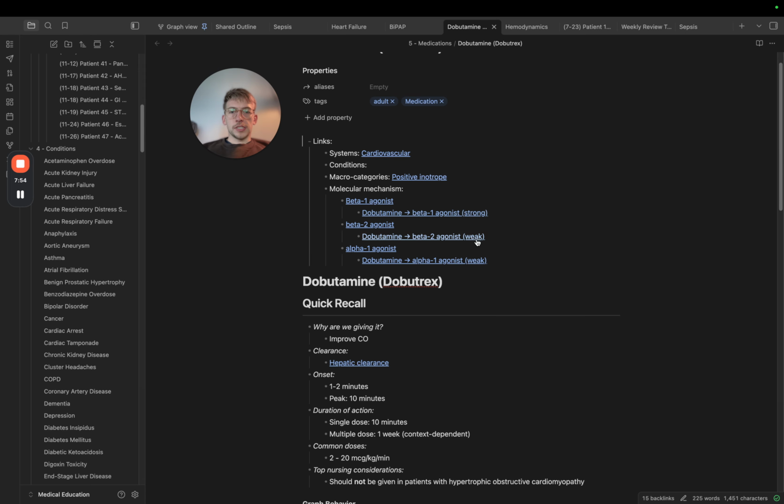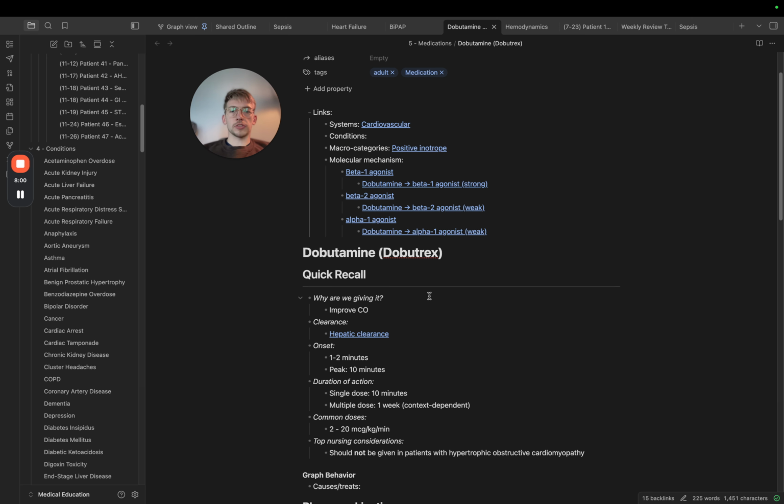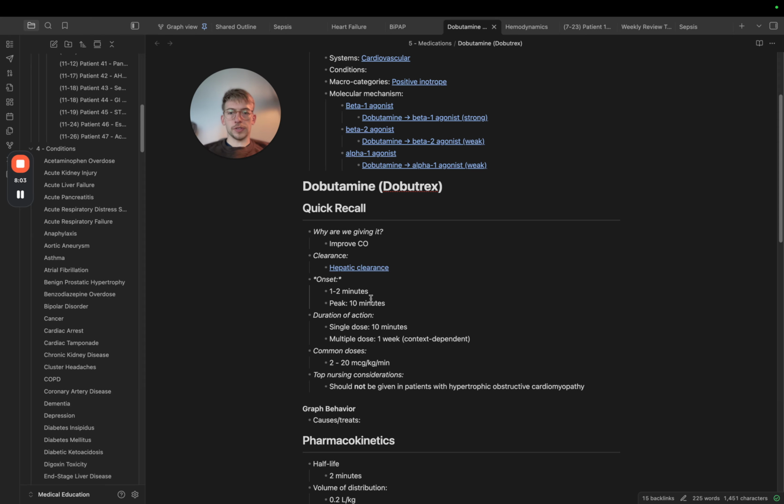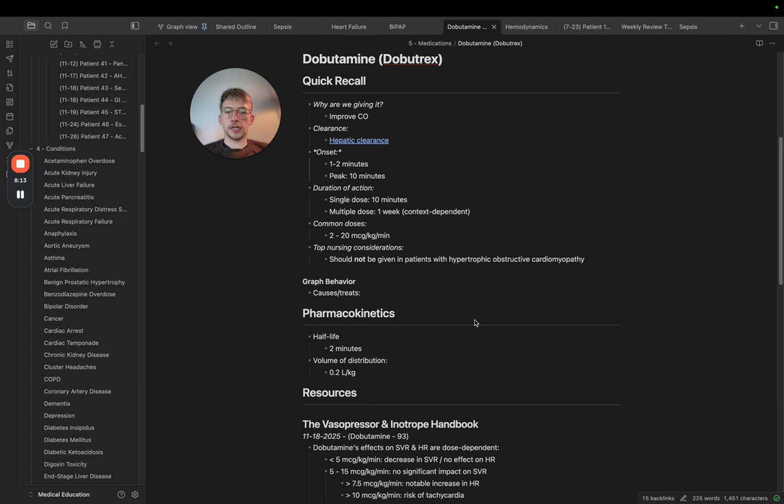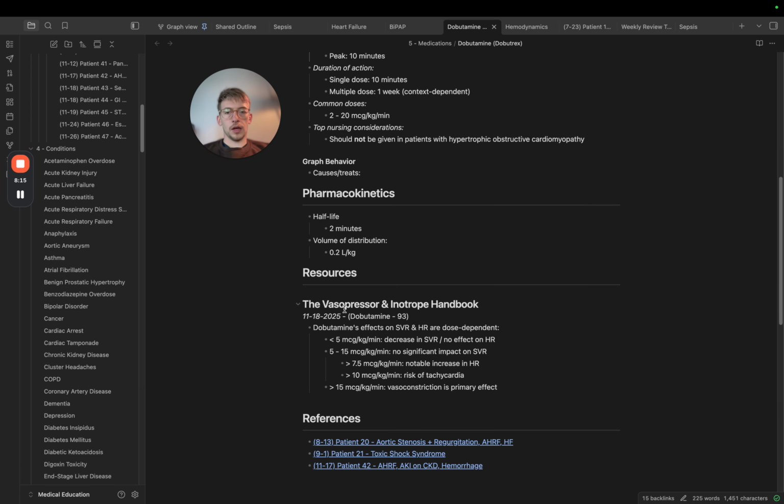I've also got meds here, and I try to link them by approximately what they're doing, some quick pharmacological facts. And this is, again, really nice because I use Micromedex, Lexicomp, AACN, Essentials of Critical Care Nursing, all these different pharmacological resources, and the vasopressor and inotrope handbook. So I can put all of this together in one spot. It's worked out really, really well.